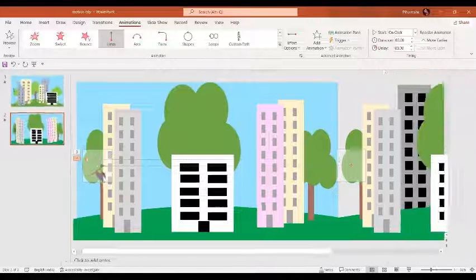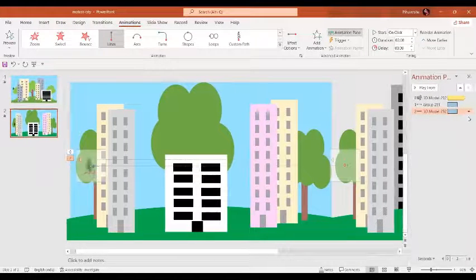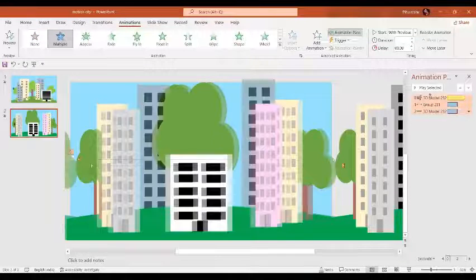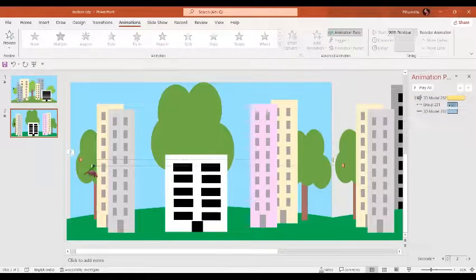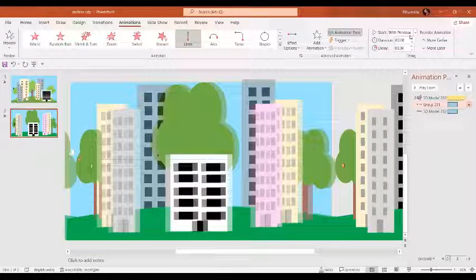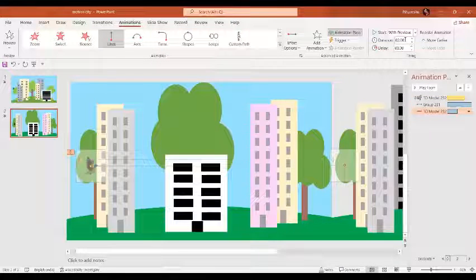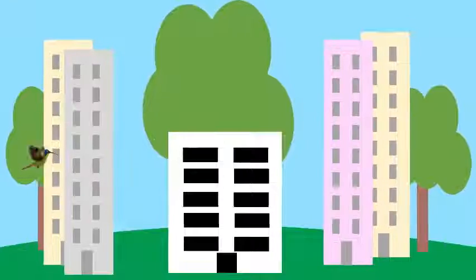All right, now let's open the animation pane, and in the animation pane, let's select all the animations and start with groups. Now for this group, the duration is going to be 20 seconds. And for this 3D model, the duration is going to be 30 seconds. Okay, so now let's have a final preview for the same. So like this.